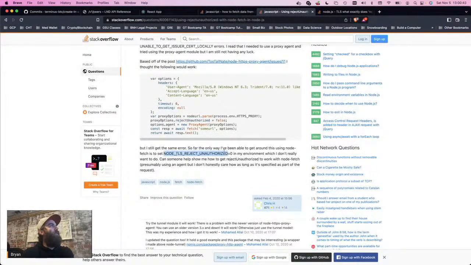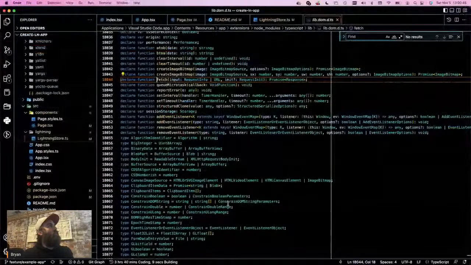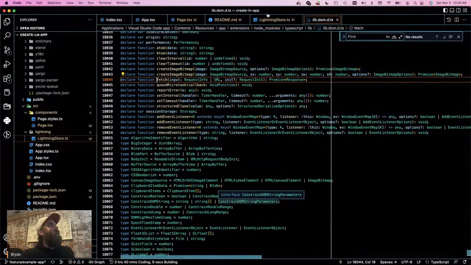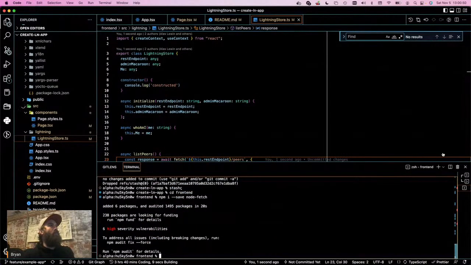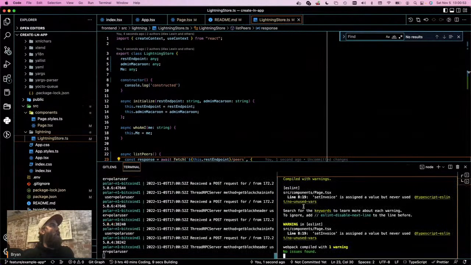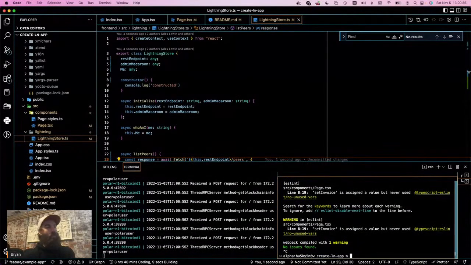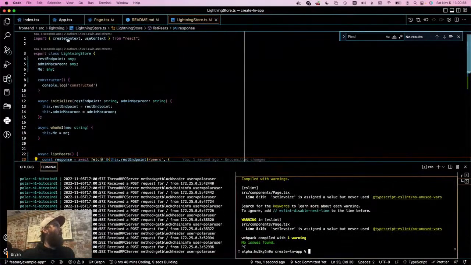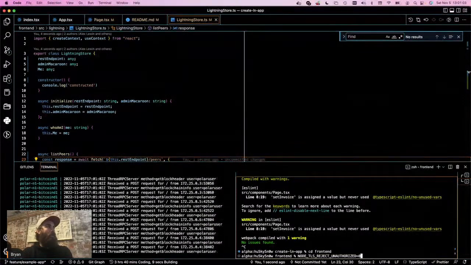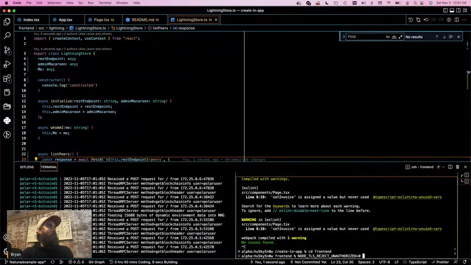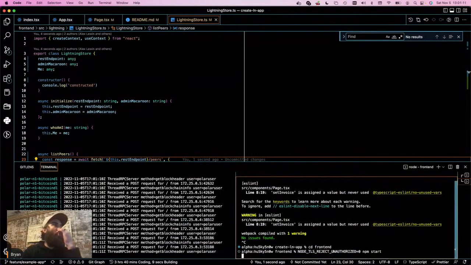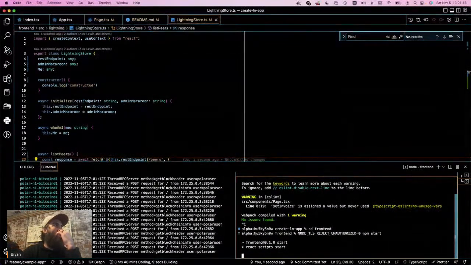You know what? I just realized I can do this. Probably. I actually use this quite often in my day-to-day. So kill the front end, and then cd front end, and then do node TLS reject unauthorized equals 0 as an environment variable leading the npm start. Let's see if this helps us out.